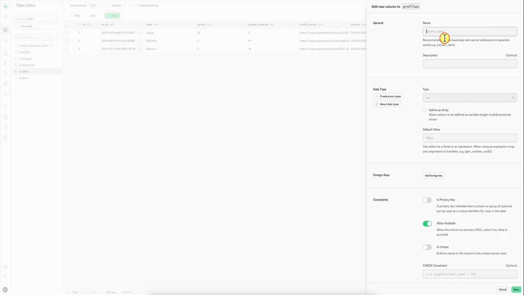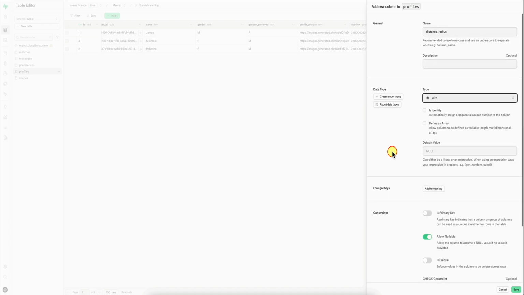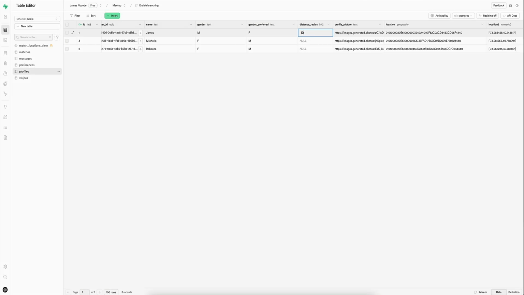So this is going to be distance. We can just use this as an integer, because it's not going to be a double. It's going to be an integer. Okay, and let's say 10. Let's say 50, and let's say 2. Just so that we have some data.